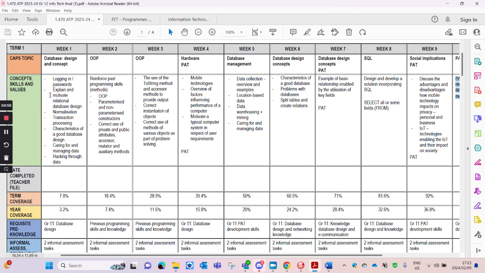To summarize, it's all the theory around databases and then SQLs, all databases, and then OOP, just coming in here with PAT, and a little bit of other theory, a little bit of hardware, a little bit of social implications. But majority databases, all the definitions around it, OOP, all the stuff around it, and social implications a little bit.